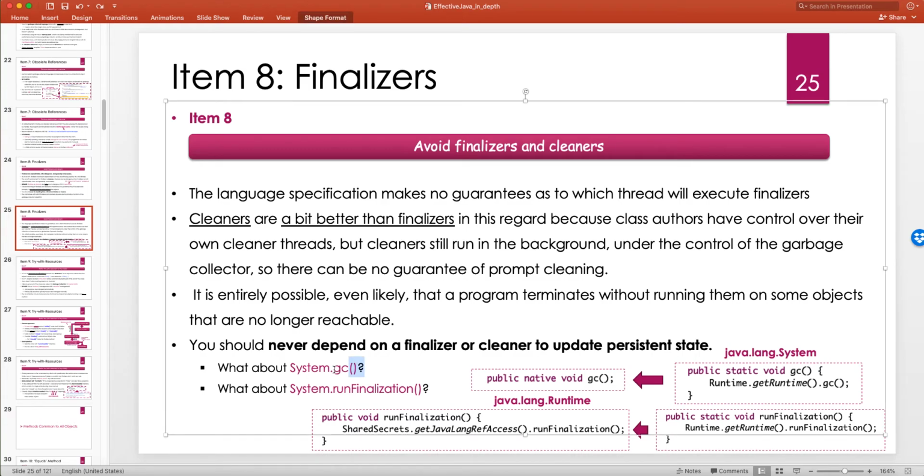So we talked about System.gc, which is a static method in the System class that just delegates to the gc method, a native method in the Runtime class. Runtime is a singleton, so you get access to the unique instance of the Runtime through getRuntime, which is a static method. And again, gc in the Runtime is native. System also has another method, runFinalization. So Runtime.getRuntime().runFinalization(). Again, the System class delegates this to the Runtime class.